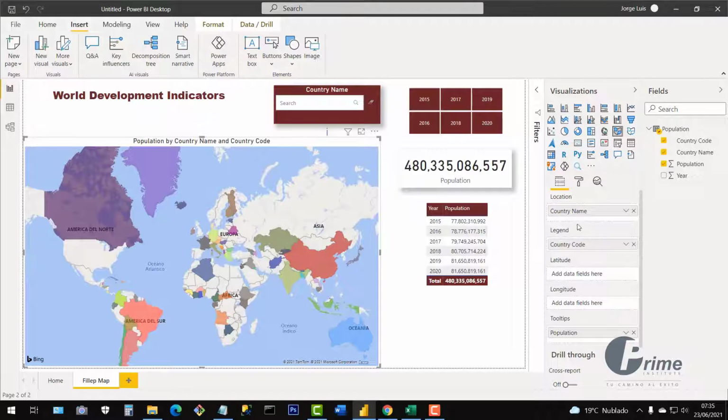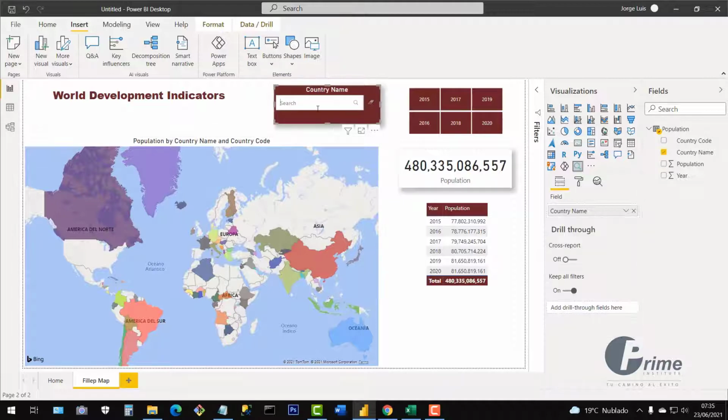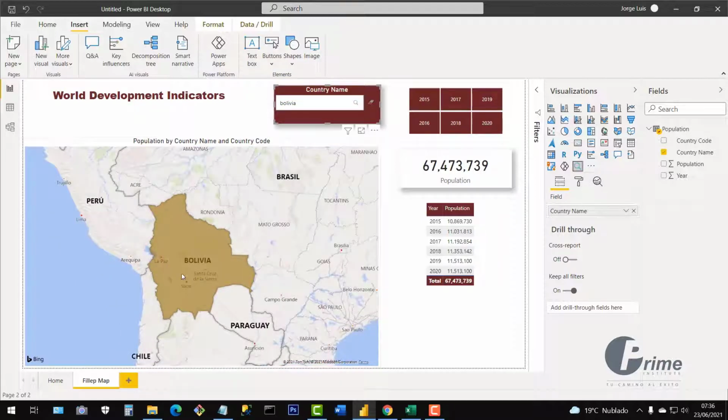So I just place the name here. That's the name of the map. So if I select this, highlight it all, it will show me that the locations have the name of the country, the code of the country, and also again in the tooltip there is the population.